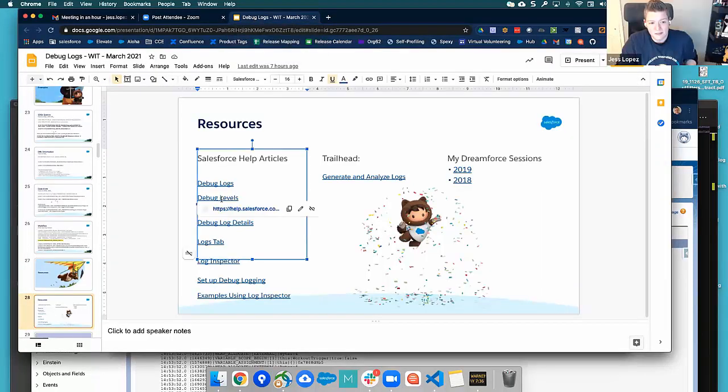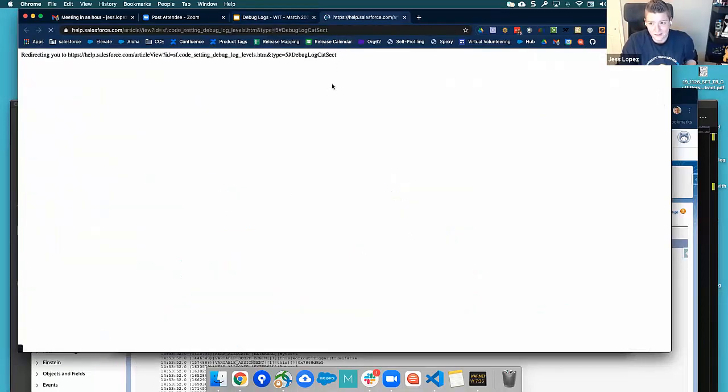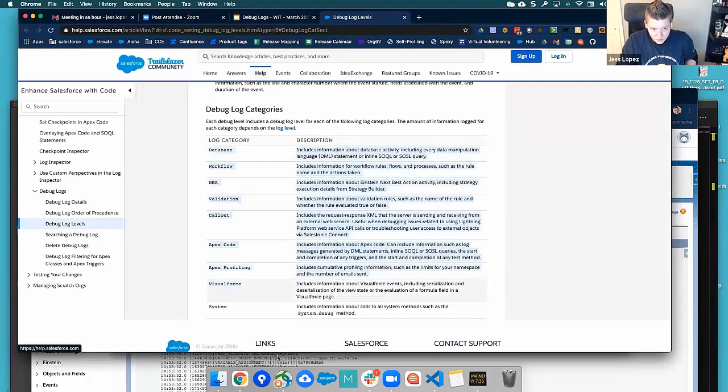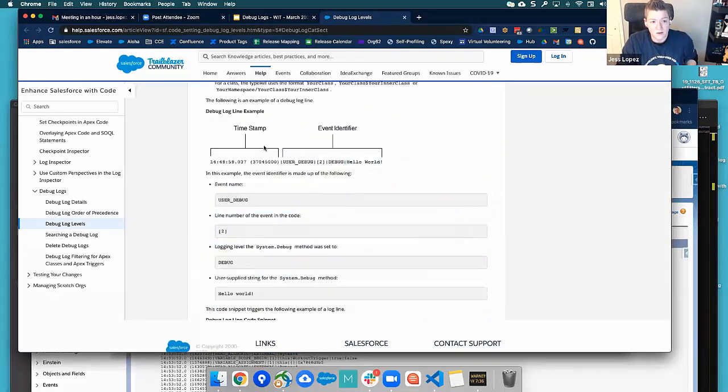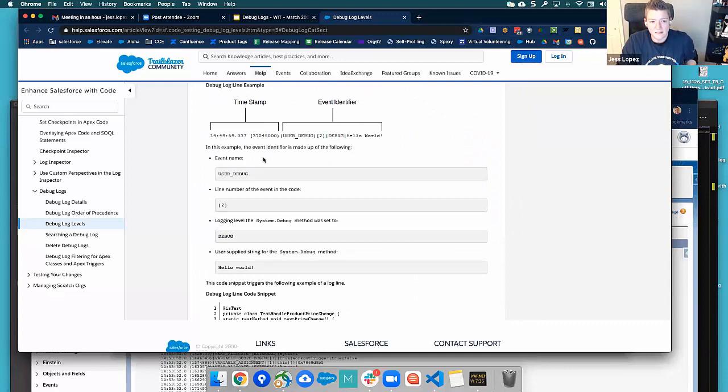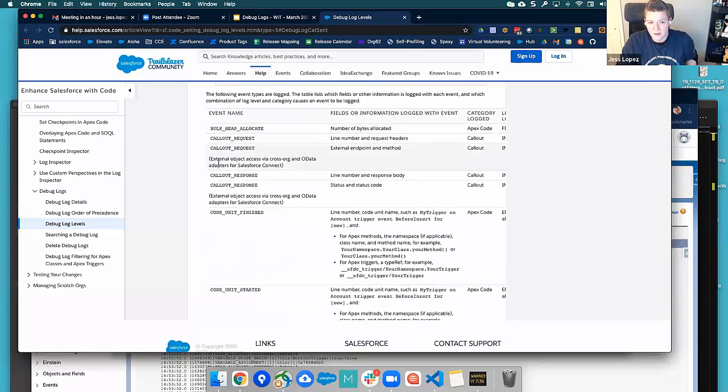Just as an FYI, I've linked out to all of these things, but this particular Help and Training link that I said to bookmark, definitely bookmark it, because it tells you what all of those categories do. It has some of the event names in here. It doesn't have all of them, but it'll give you a little bit more information about everything, obviously in more detail than I did today. I wish there was more stuff like that in Trailhead, but there's one unit of a module that has some stuff on debug logs. So that's good as a start.